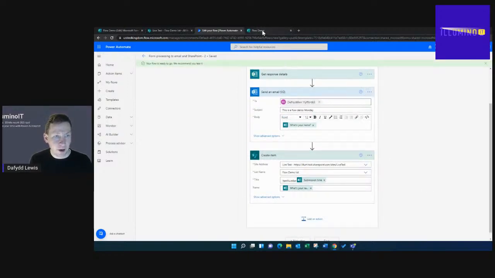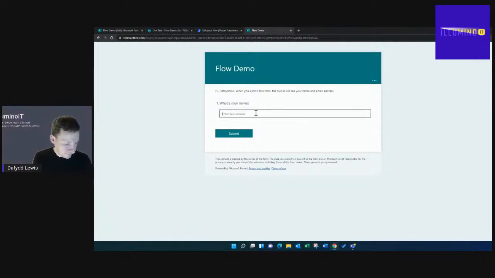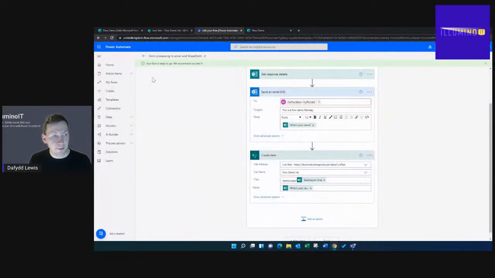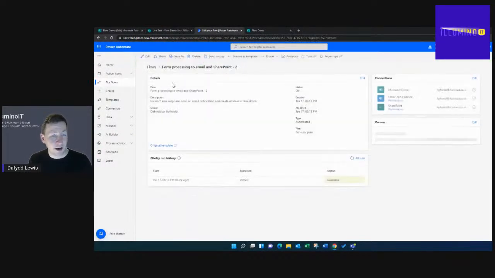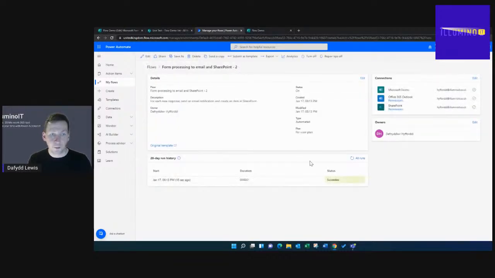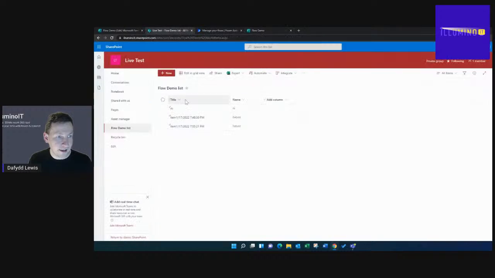There we go. So our flow is ready. Let's submit this form. Okay, there we go. Right, so now I'm going to go back to my Power Automate here. I have a feeling this might have run a demo and another one as well. So we've got one run here that has succeeded. So you can always see what's been going on with your flows, whether they've succeeded or not. And what I'm going to do now is go into my list here.